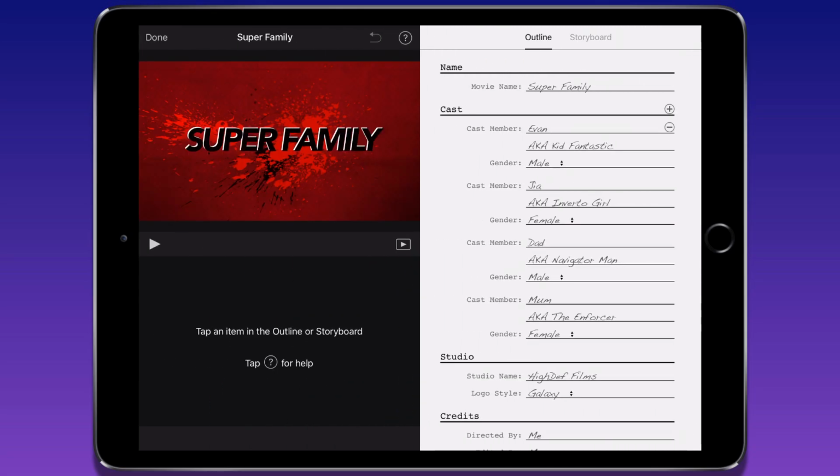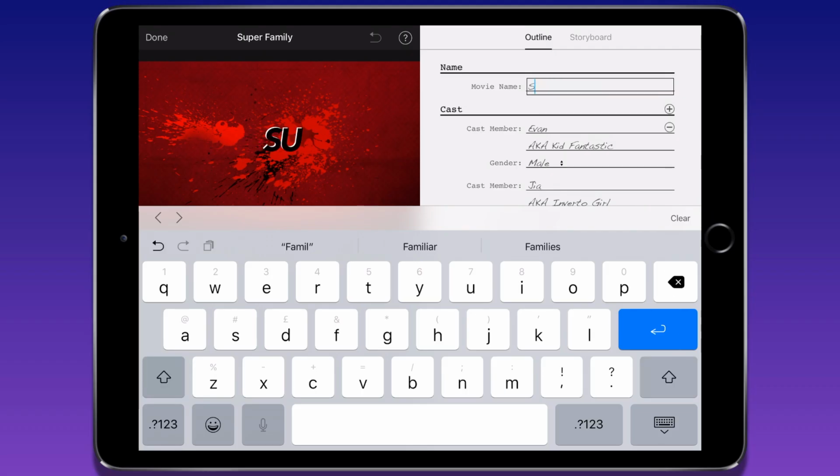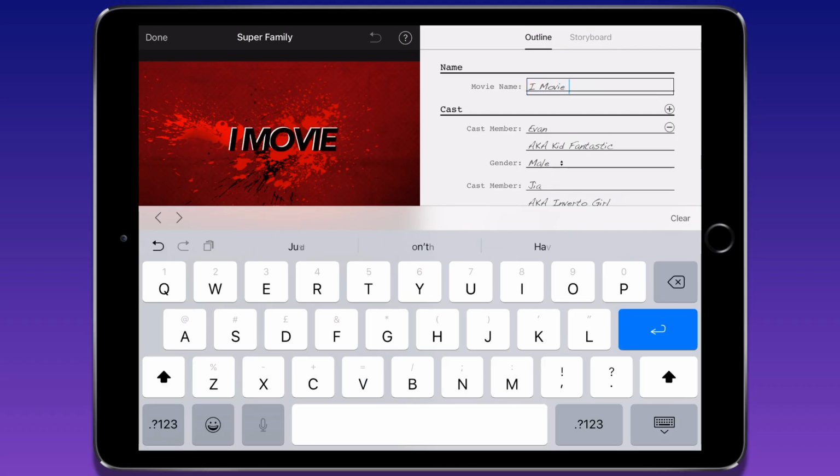On the left I can see a preview of my project, and to the right I have the different editing options. The panel on the right is separated into two tabs, Outline and Storyboard. Outline allows me to change the title of the movie, the cast members, as well as various other credits. To change the movie name or one of these other options, I can just tap on the field, delete the text that's already there, and type in what I want it to say.